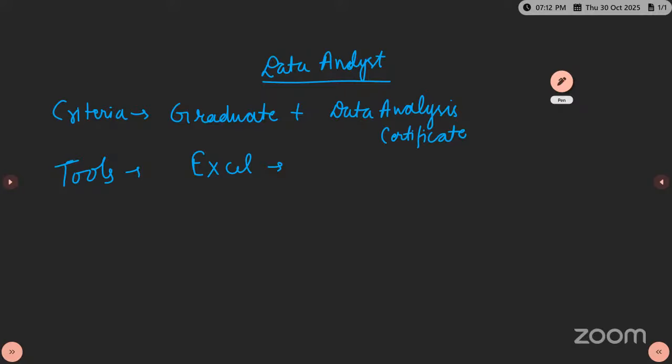And some advanced functions that you must know in Excel, like VLOOKUP, HLOOKUP, INDEX and MATCH functions, IF-ELSE conditions, and also pivot tables. If you know all these things, and you know how to make dashboards and create reports, that's okay. So you must have knowledge of Excel, and one of the business intelligence tools.